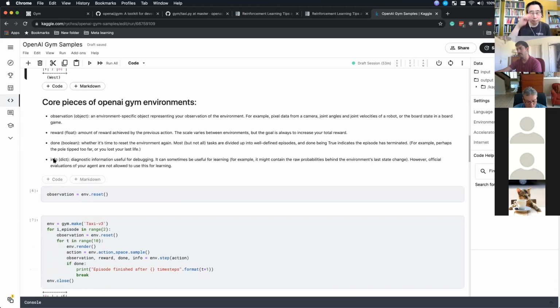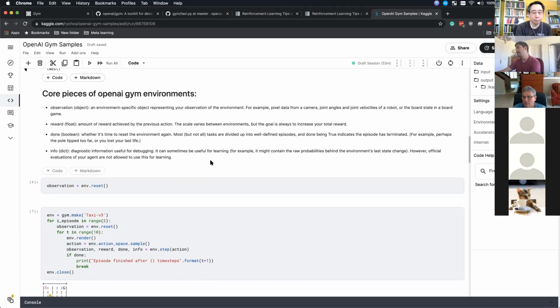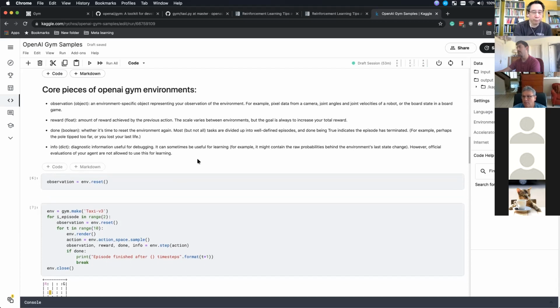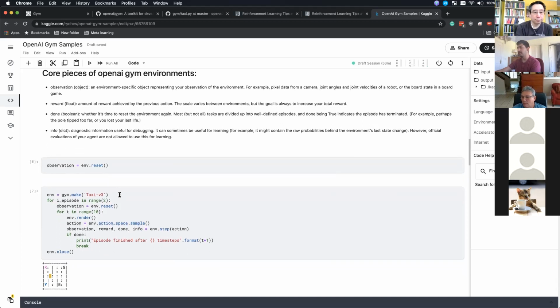And then there's also the info dictionary that's returned to you. And this kind of just depends on the game. There's all kinds of different stuff that it can return for you. Some games will tell you, you just tried to go left and you were already hitting a wall, so that was an invalid move. I don't have any more examples, honestly, but it can tell you all kinds of different stuff.